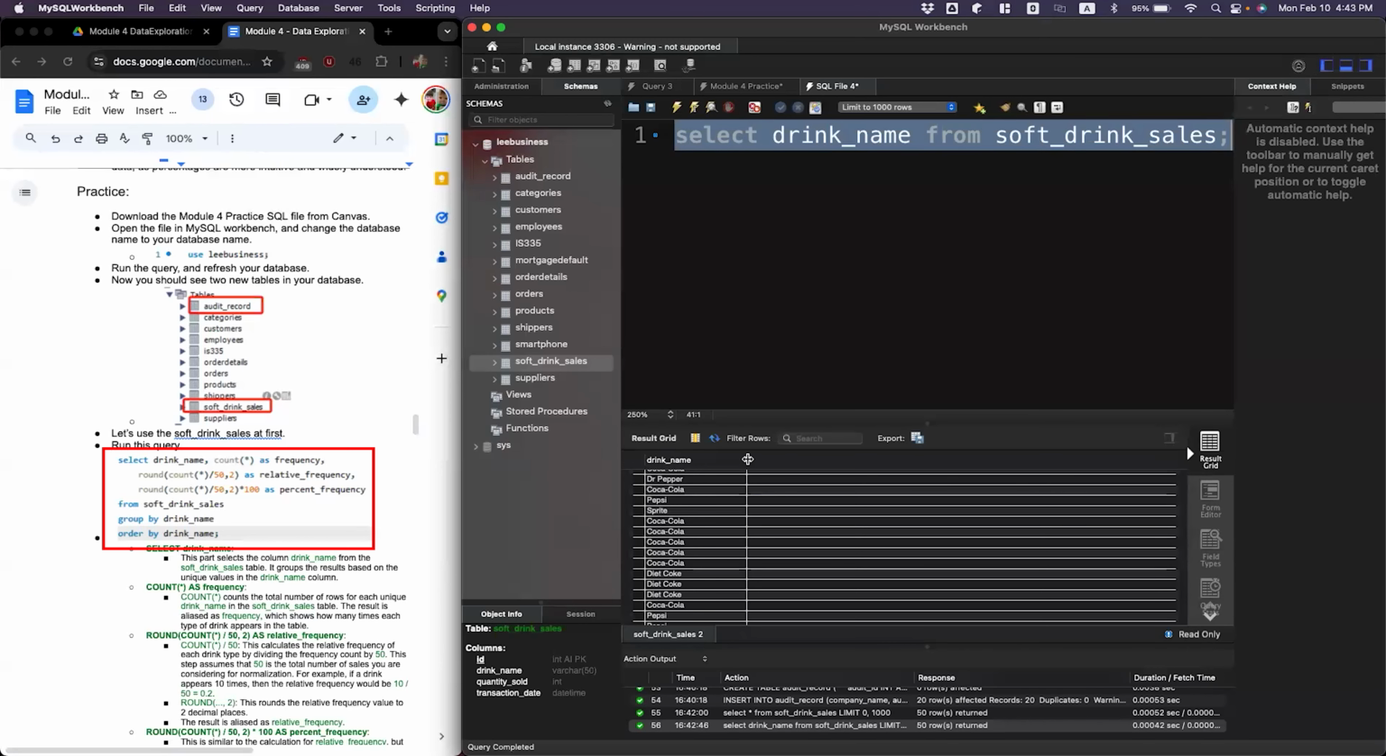You need to run this query. In this query, select drink name means we select the column drink name from the soft drink sales table, and it groups the result based on the unique values in the drink name column. And count asterisk as frequency means it counts the total number of rows for each unique drink name in the soft drink sales table. The result is labeled as frequency, which shows how many times each type of drink appears in the table.